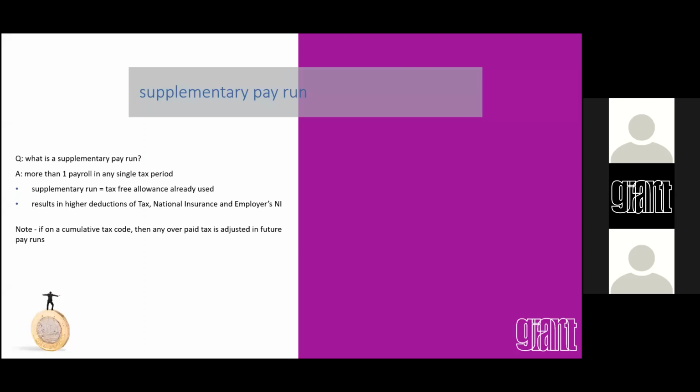Supplementary pay run. A supplementary pay run occurs when you are paid more than once in a tax period. For example, the tax week runs from Saturday to Friday this financial year. Therefore, if you are being paid on Monday and again on Friday, you will experience a supplementary run on your second payroll. Using a standard tax code of 1250L as an example, you will be provided with £240 tax-free each week. When paid on Monday, your tax allowance is used and tax is calculated as normal. However, if you are paid again in the same week on Friday, a supplementary run would occur whereby no tax allowance would be provided and all income would become subject to taxation.